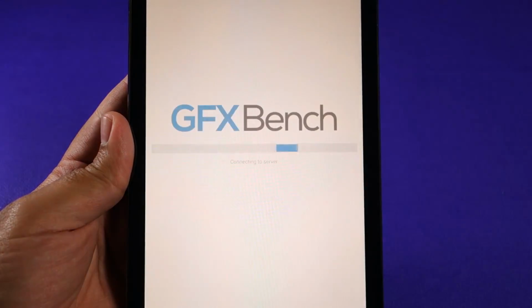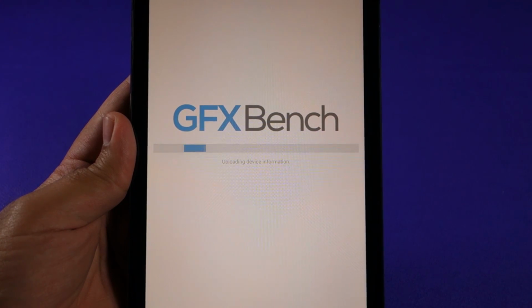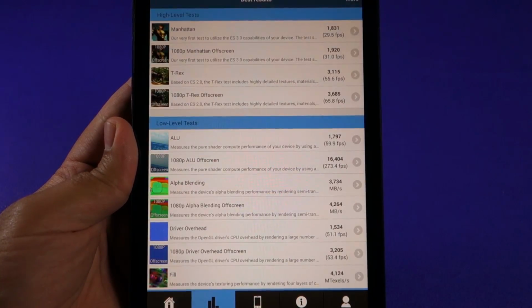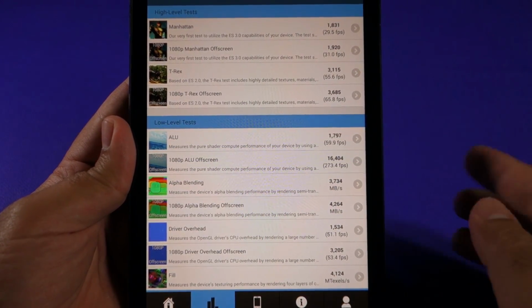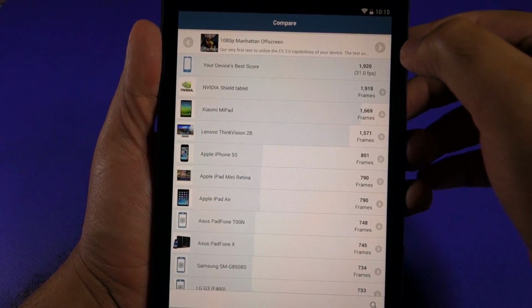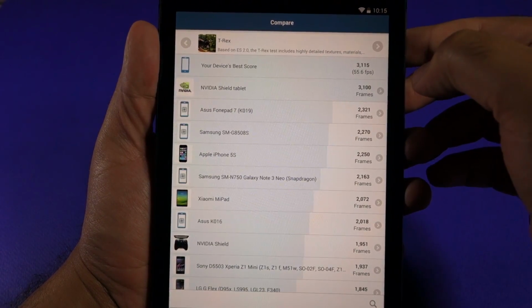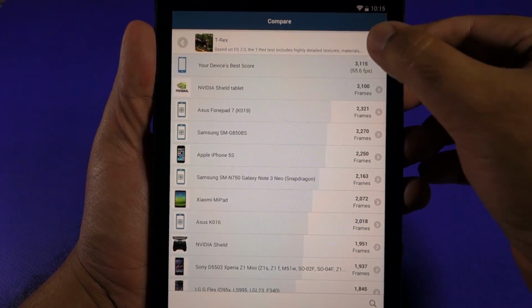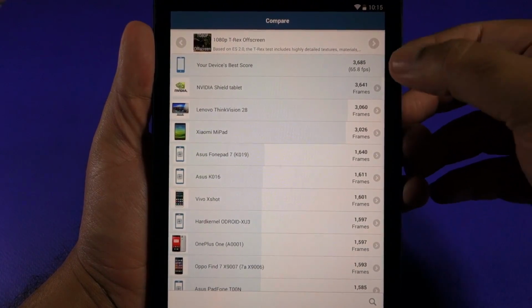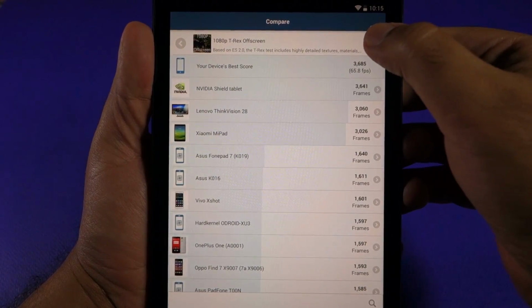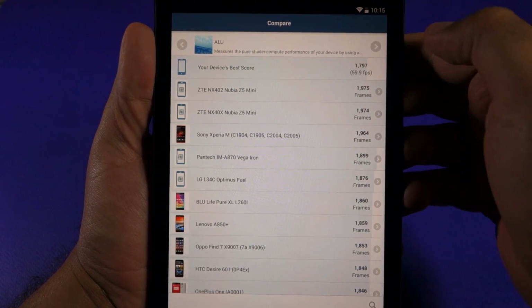Shield tablet. Let's start with GFX Bench and compare some of the results with other devices and see how this device scores. As far as the graphics scores are concerned, in most of the tests the Nvidia Shield tablet is on top, except a few tests where iOS devices are better, for example the driver overhead and similar tests, and also the alpha blending test is better on iOS devices.